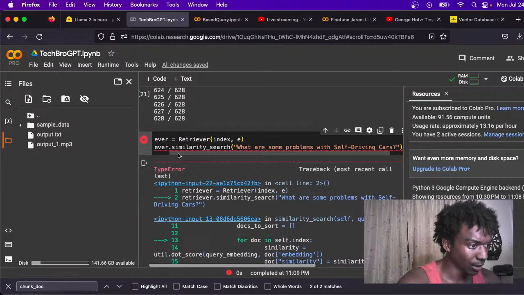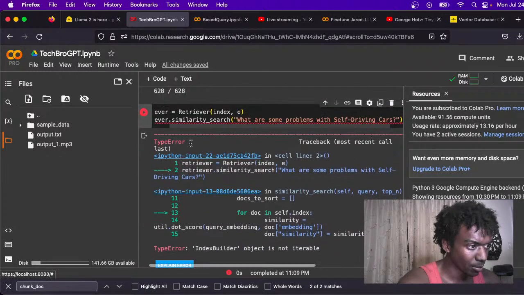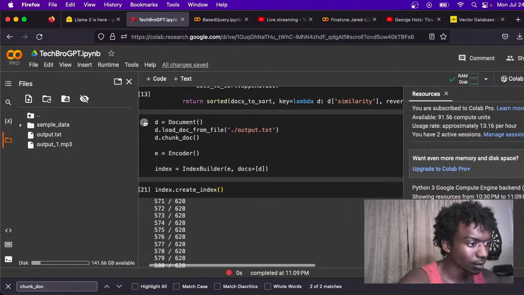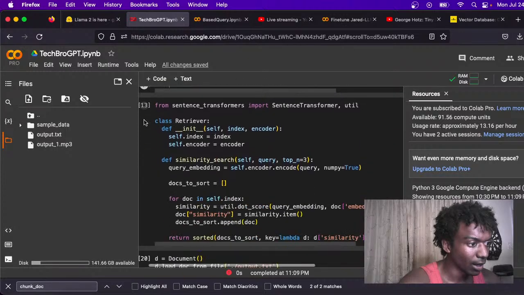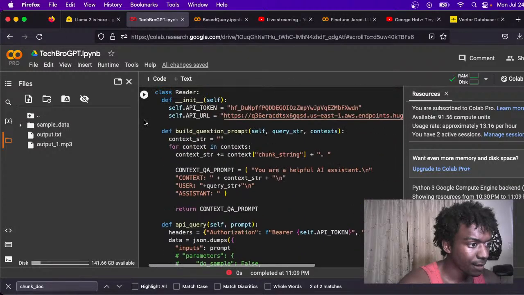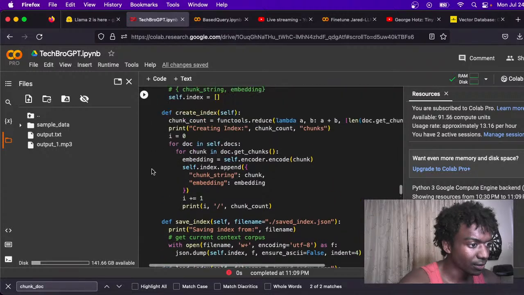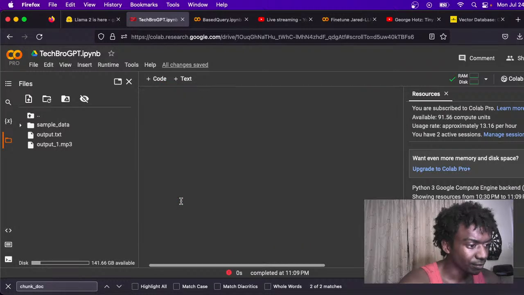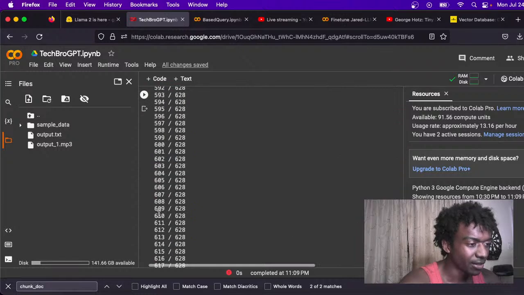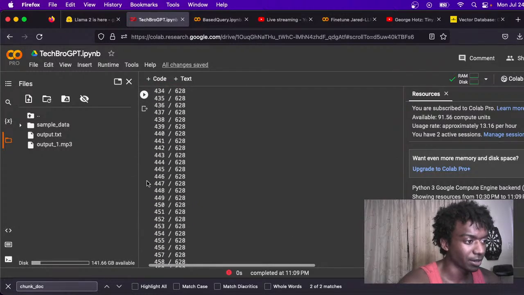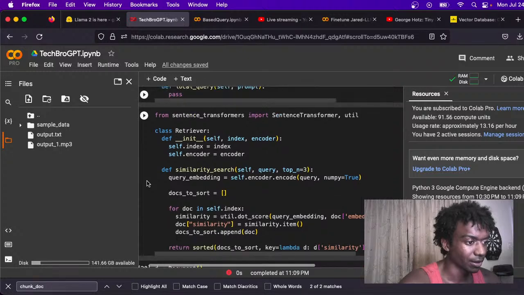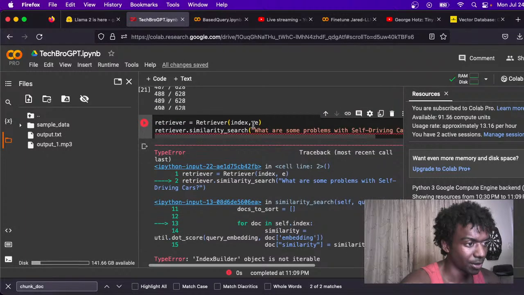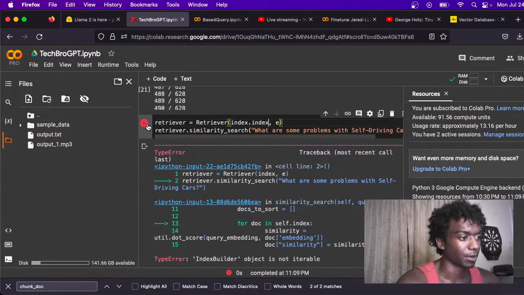Oh, why did it break? Index builder is not iterable. Oh, you know why? I'm passing the wrong thing to this. I need to pass in this. Yeah. I made this kind of weird. I may have to update this. I should just pass in the class rather than passing in the. Yeah, I should make it pass in the class. We'll just do this for now.